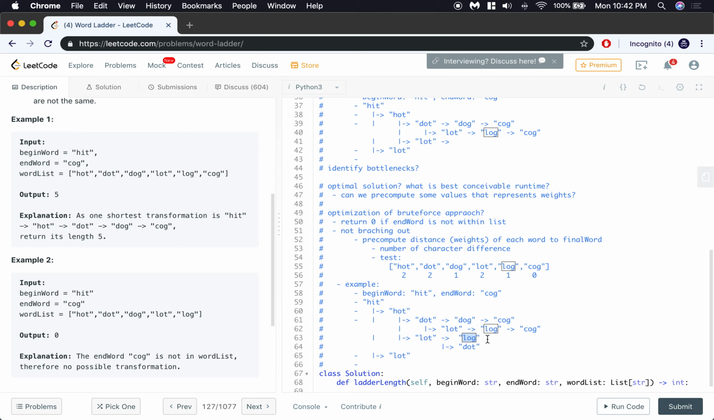Let's see here. So we know that we don't need to go down this route because we already have an optimal solution, the sum of all this. So these two paths are identical. We could have gone to hot, dog, cog, or hot, lot, log, cog, right? So those are the two paths, but we don't have to go through them because we know beforehand that the sum of the future paths will be the same as the optimal path. Okay.